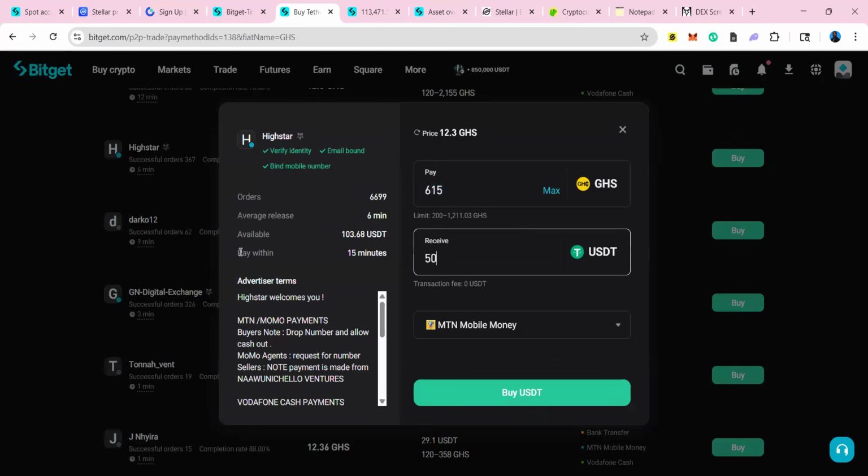And then it will tell you that when you place the order, send the guy the money within 15 minutes. You see it right here. Pay within 15 minutes. Then the advertiser has also written his terms. High Star welcomes you. MTN payments, Momo. Buyer's note, drop number and allow cash out. So there's an agent. So you have to allow cash out.